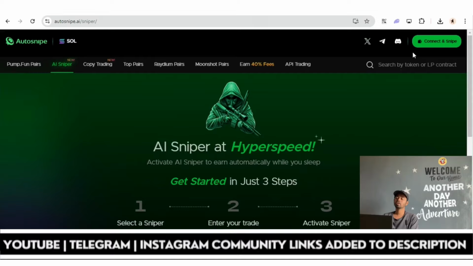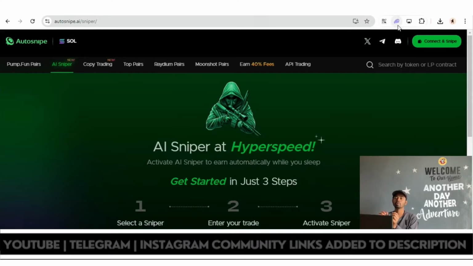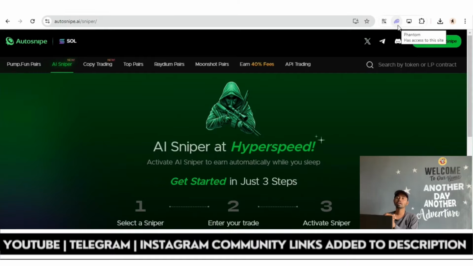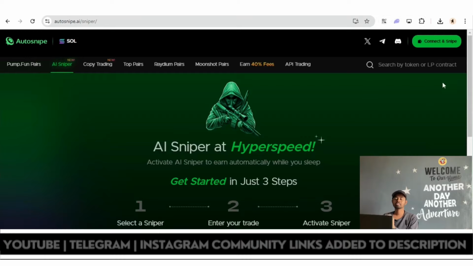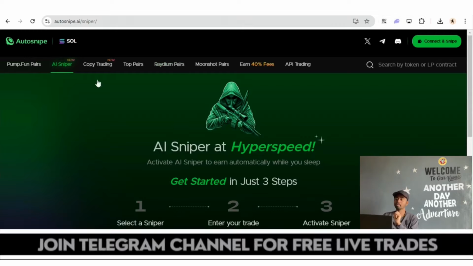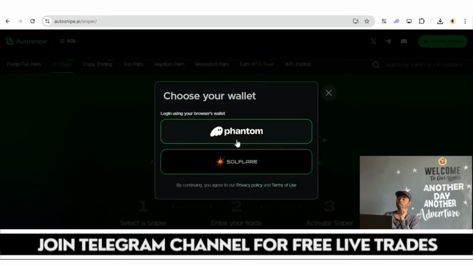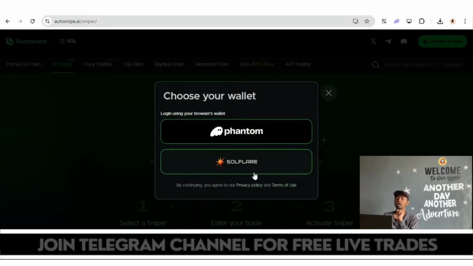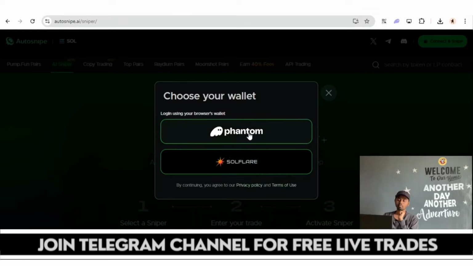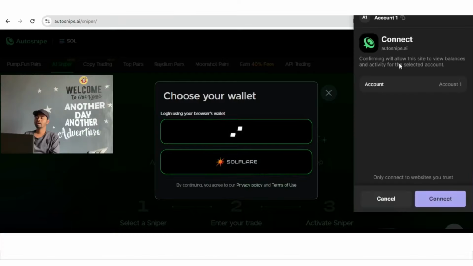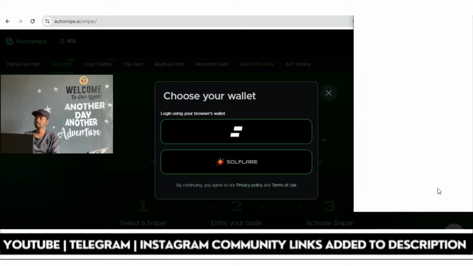Let's say if you want to connect with Phantom wallet, make sure you have some amount in the wallet, then you can easily connect your wallet and start sniping on Autosnipe.ai. Now I want to connect my wallet with Autosnipe.ai. I am clicking on connect and snipe. Here are 2 options, Phantom, Solflare. I want to go with Phantom wallet. Afterwards it will ask to connect. Just click the connect button.